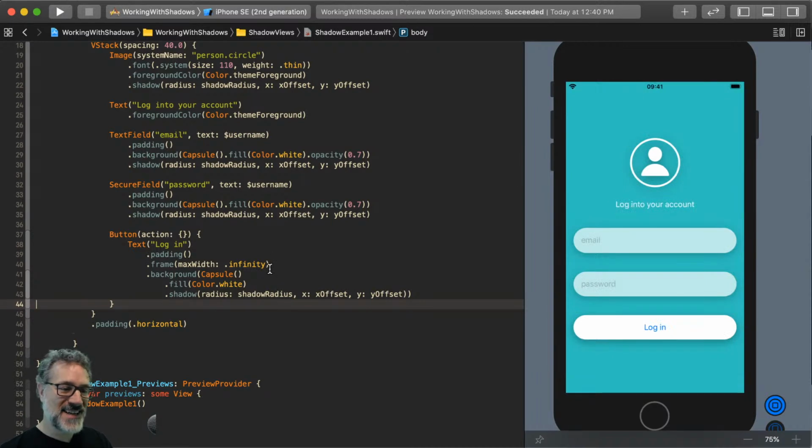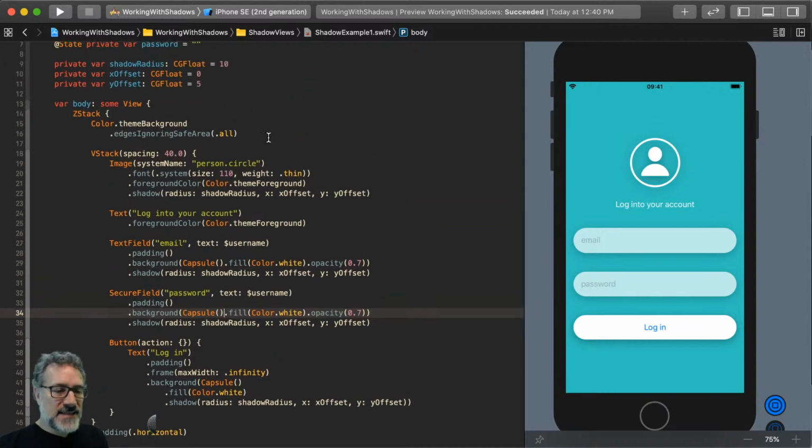Okay, we have our shadow. We have it on the text fields. We have it on that image. And what we could also do, it doesn't look like the shadow is affecting the text inside the text field, so that's good. But if you have problems with it, remember, go into your background right here and add the shadow to your capsule. So as you can see, we actually have some depth here, and that's looking really good.